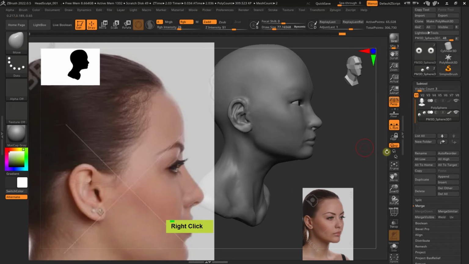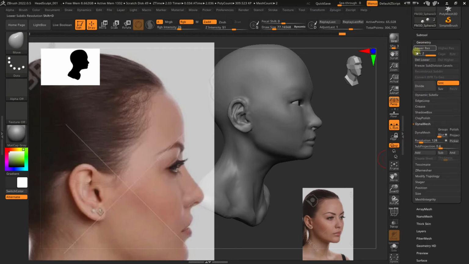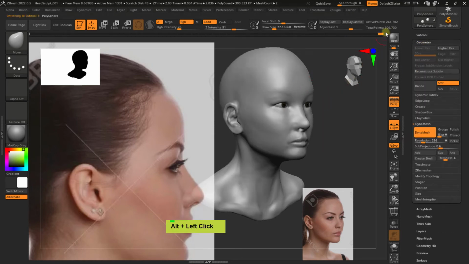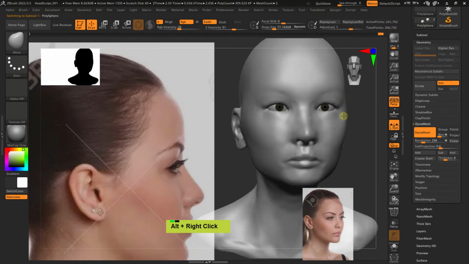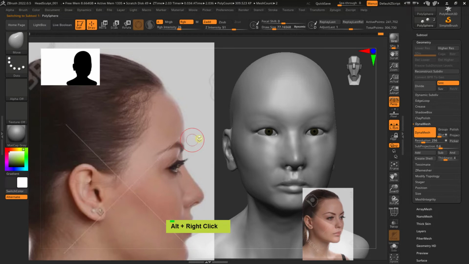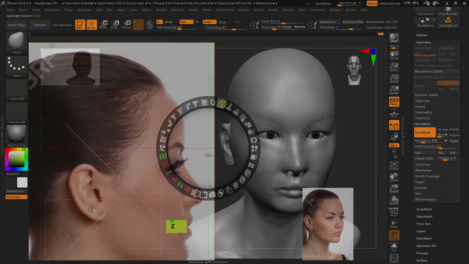Now this is still in Dynamesh. So of course we can build up the higher resolution. So this model is actually about 250,000 polygons, so that will be nice to clean it up.